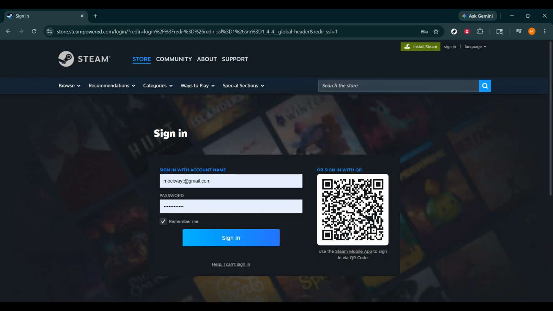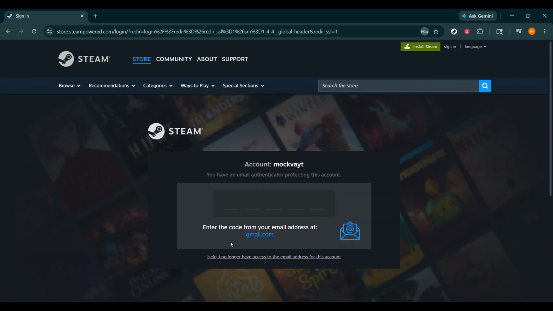So to recap, the quick method is simple. Open Steam, click your username, choose Logout, then sign back in with the other account. It only takes a few seconds once you've done it a couple of times.